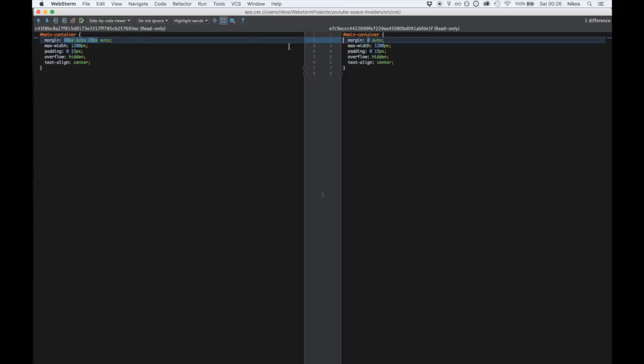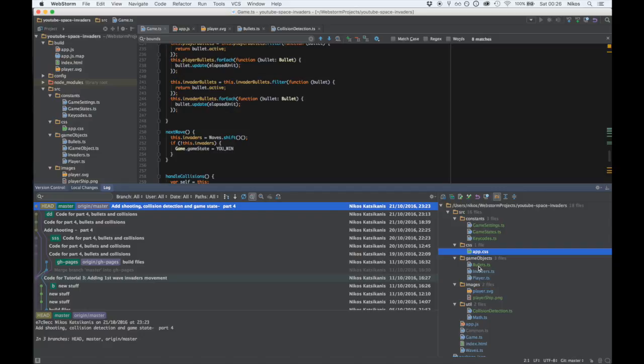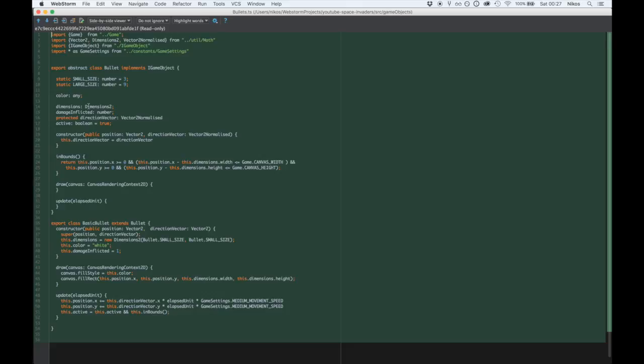We have updated this app CSS. We've made a bit more space at the top of the screen because I looked at this game on one of my friend's monitors and it was way too big. This is our beautiful bullets class. We have this abstract class here and then we extend it with the basic bullet. A point to note is that this has 1 point of damage. We draw a rectangle.